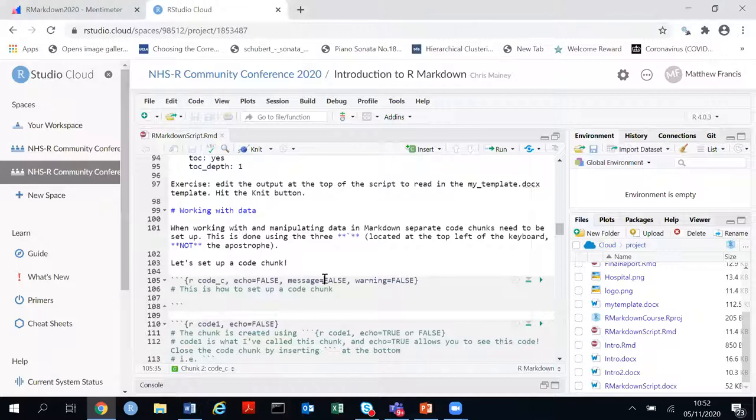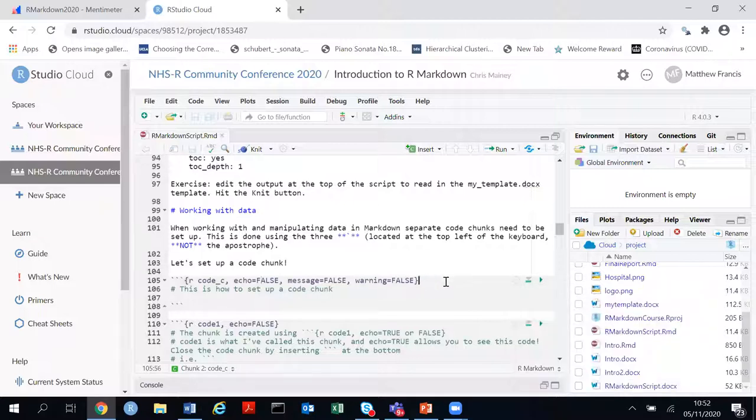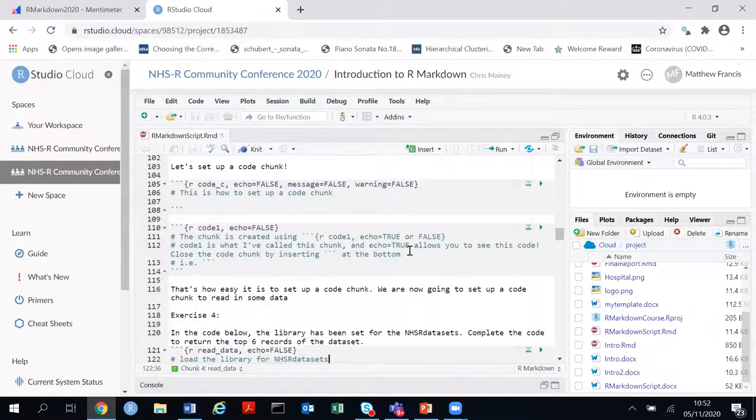I'm not sure about the white space in here. To tell you the truth, I'm not sure about the spaces in here, but if you select the cog, that will set up everything as it should be anyway. So that's how to set up a code chunk, and we'll be working with these as we go through. And so there was an example of how to set up a code chunk.